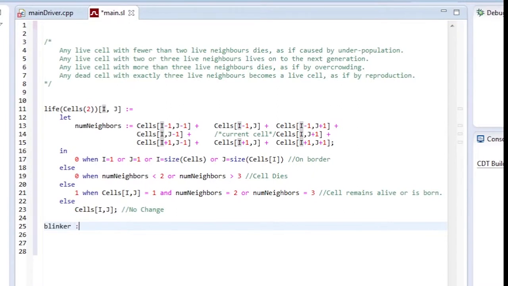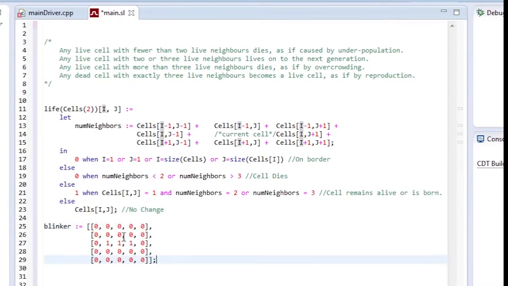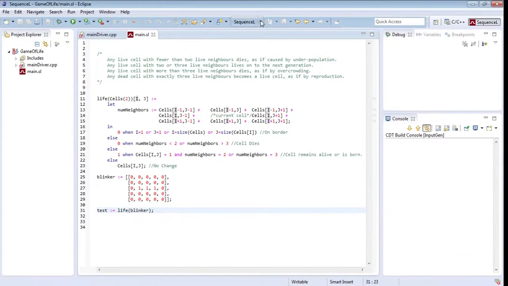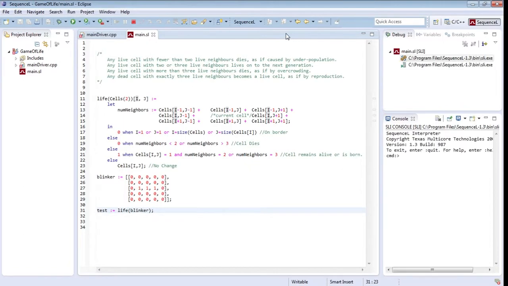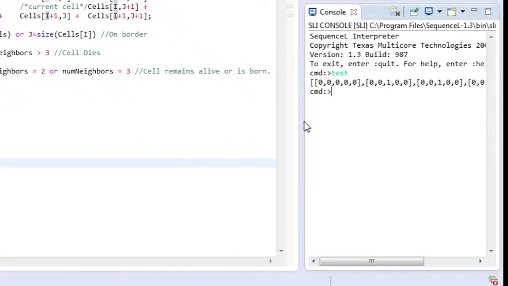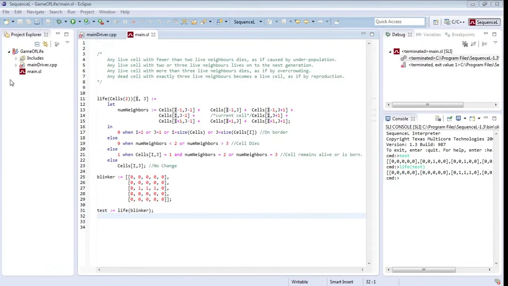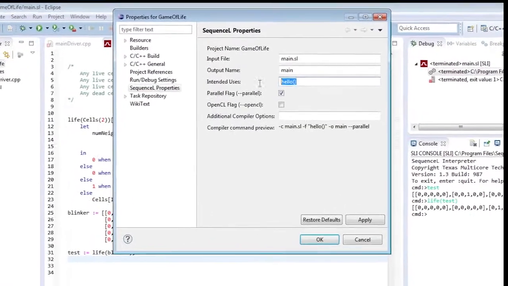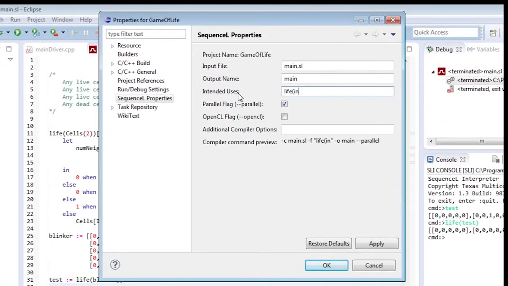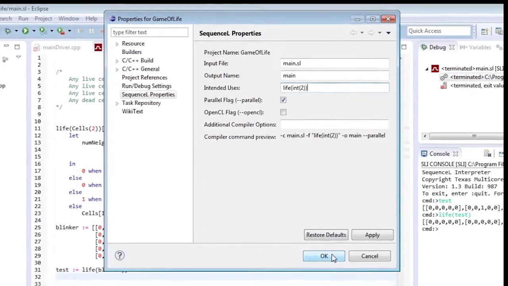That's it for the state progression function. Before we compile it, however, we can do a quick test in the interpreter. I'll hardcode a small blinker state and use that to test. It looks like the function is working properly, so I will set up the intended use in the project properties. The only argument is a depth 2 sequence of integers.